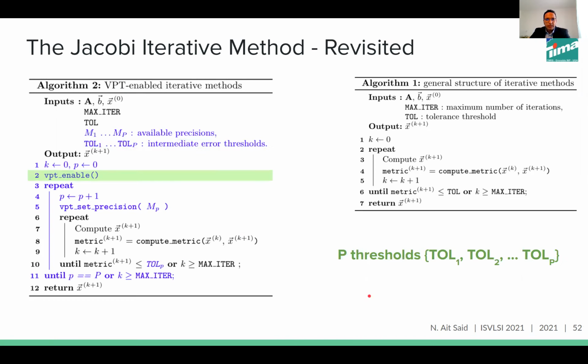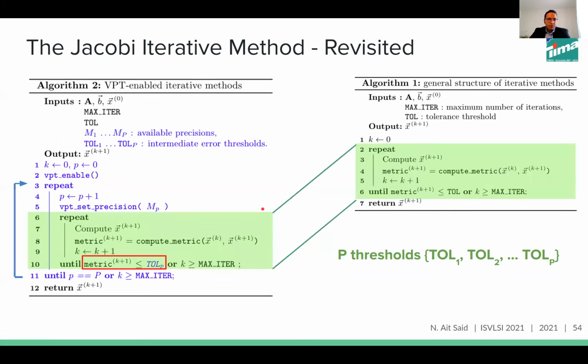First we enable the VPT feature. Then we add an outer loop where we set the computation precision to MP. And then we perform the same iterations as in the original algorithm, but this time with reduced precision MP. We do that until reaching the intermediate threshold tol P instead of tol, so we use tol P, associated with the precision MP.